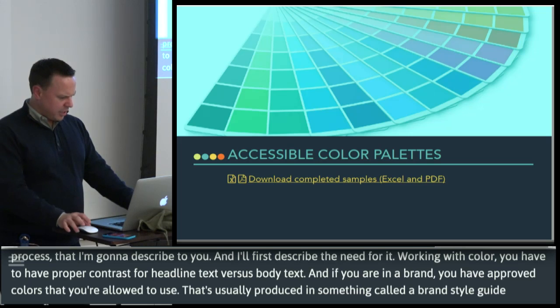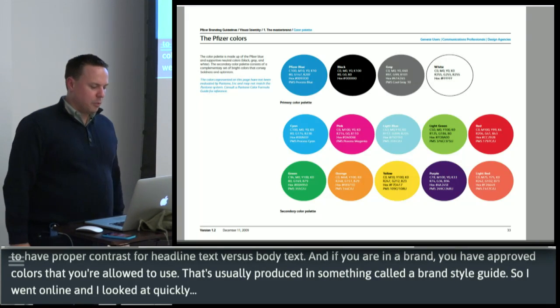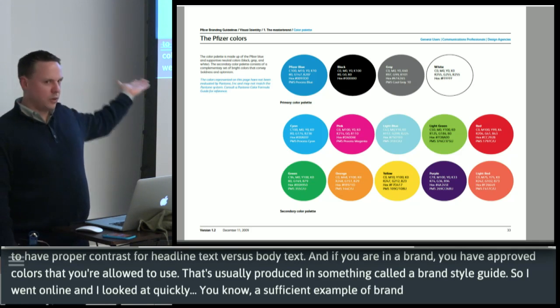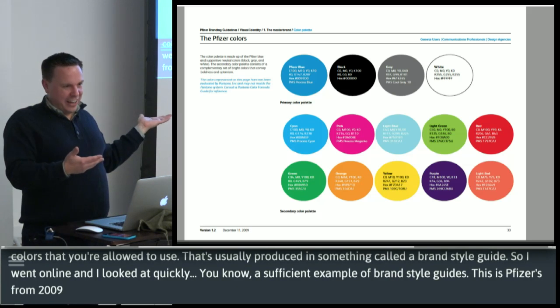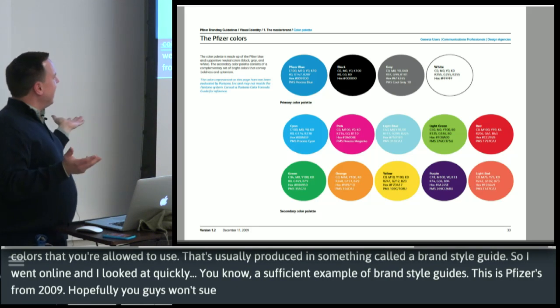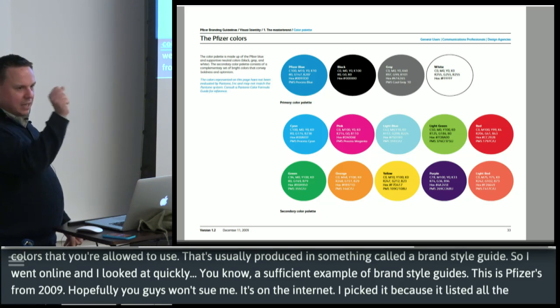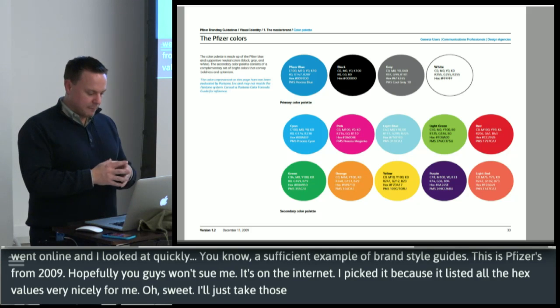So I went online and I looked up quickly a sufficient example of brand style guides. And this is Pfizer's from 2009. Hopefully you guys won't sue me for showing. It's on the internet, right? So it has to be free. And I picked it because they listed all the hex values very nicely for me. I was like, oh, sweet. I'll just take those and I'll run this tool on that.